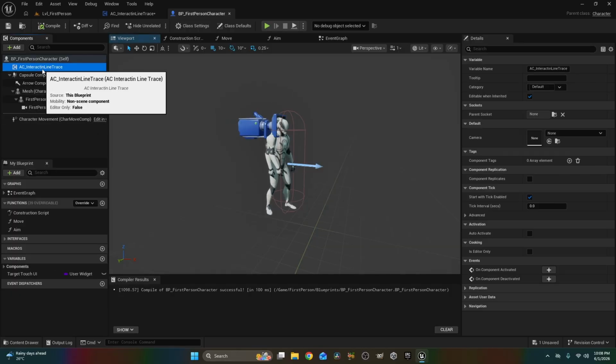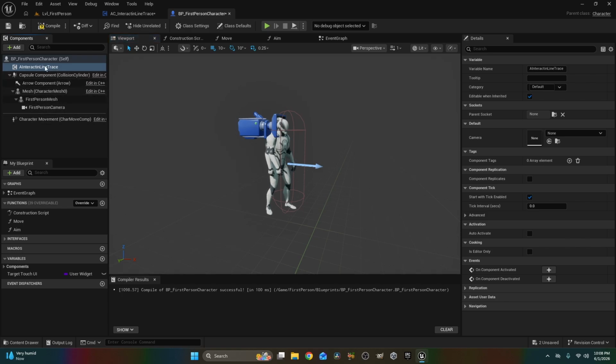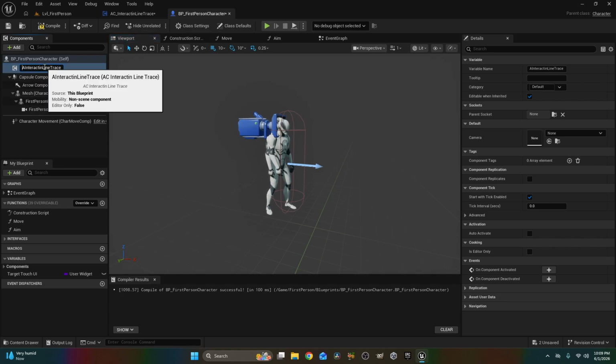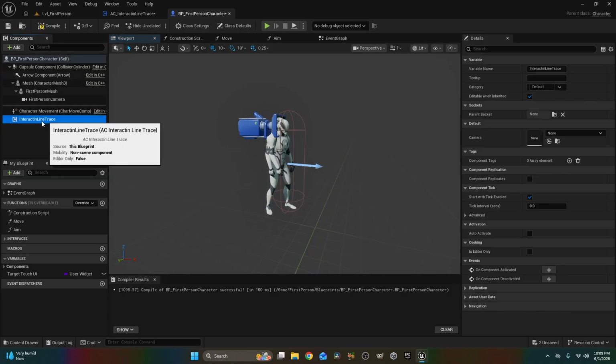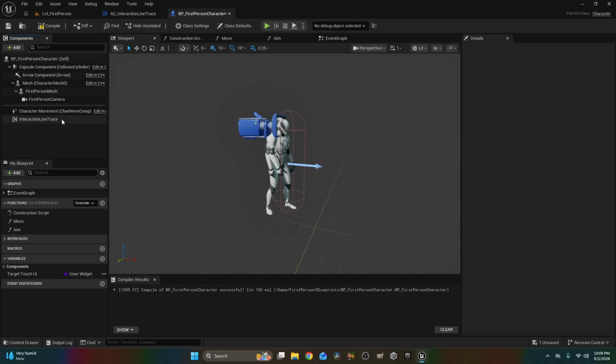For some reason, Unreal, if you label anything AC or starting with an A, it keeps it up with all of your other components. So what we can do is just delete that and then it puts it down here. Now it is still an AC interaction line trace, which you can see, which is important for us to be able to find later. It's just locally going to be called interaction line trace. Okay, I just corrected the spelling here, so that way it'll make sense and be easy to find.